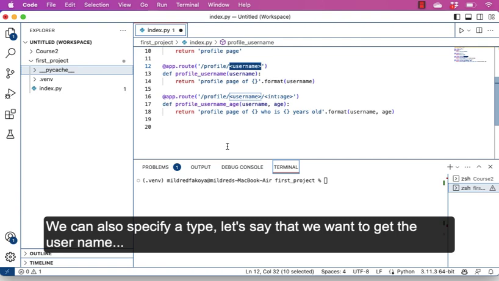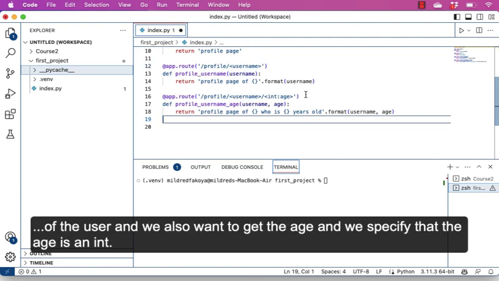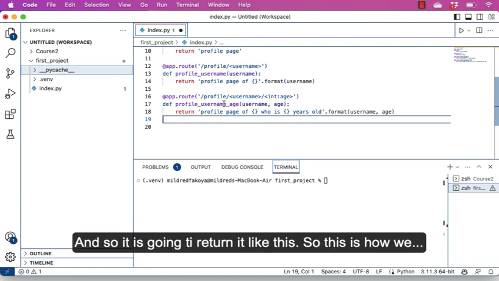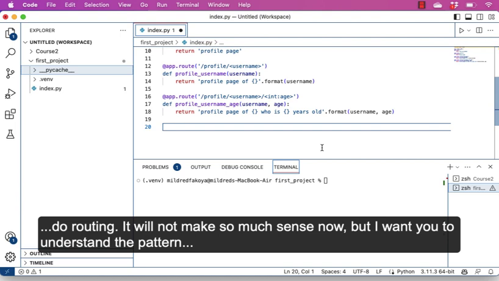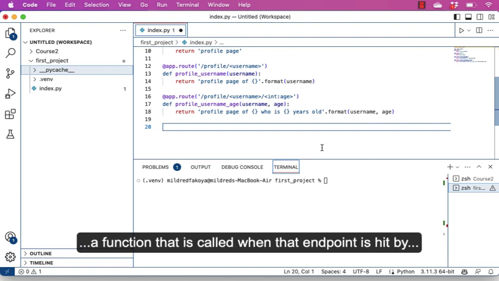We can also specify a type. Let's say we want to get the username of the user, and we also want to get the age, and we'll specify that the age is an int, and so it's going to return it like this. And so this is how we do routing. It will not make so much sense now, but I want you to understand the pattern of associating a route decorator to a function that is called when that endpoint is hit by a user.